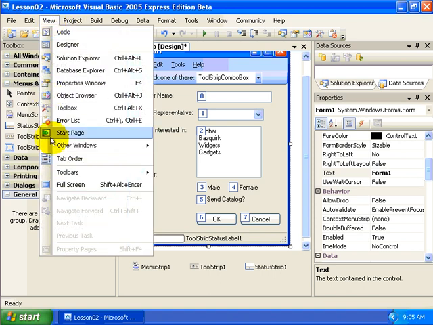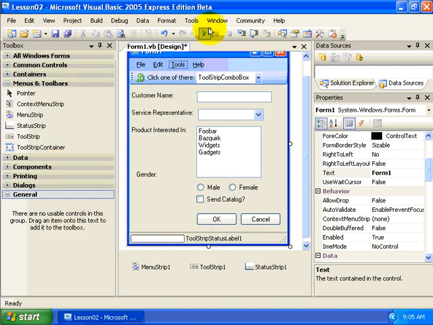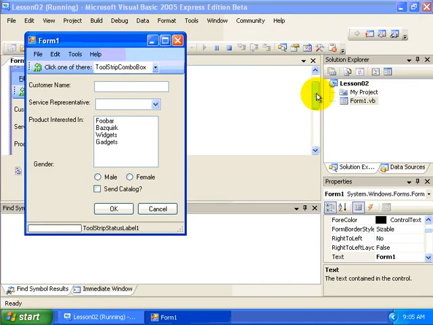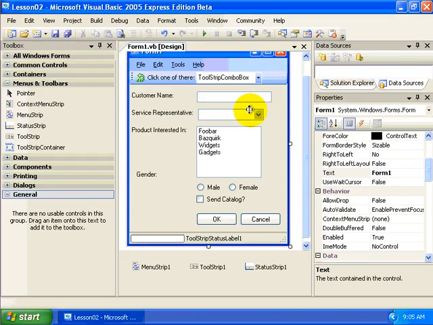So I'm going to now turn off the tab order helper and run the application again. And this time I notice that my cursor automatically goes to customer name, and I'm going to tab through to service representative, product interested in, mail, and then send catalog, OK, cancel, and so on. Okay, so by setting the tab order, you're giving your users an advantage so that they don't have to take their hands off the keyboard, and they're able to use the tab key in order to move in a logical sequence through the controls that are on your form.